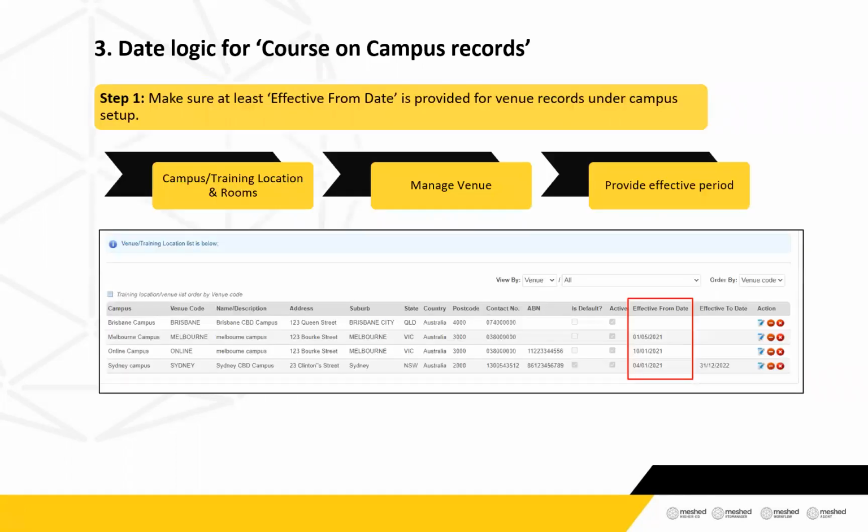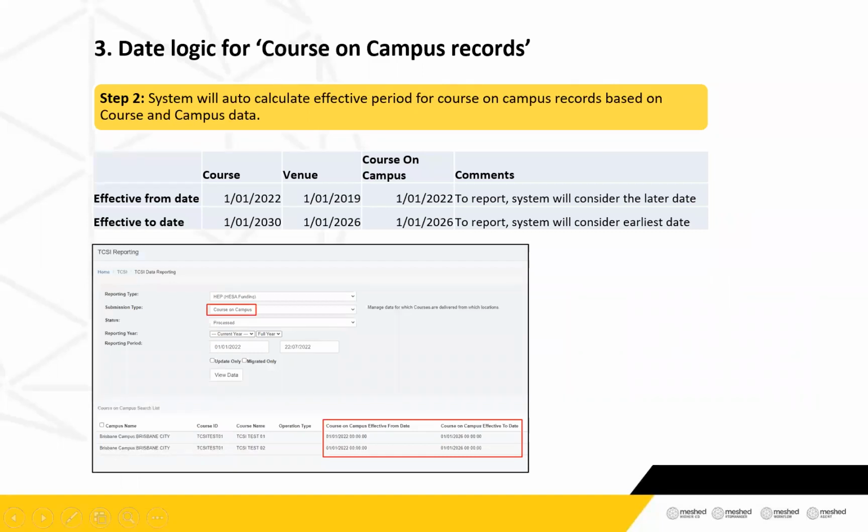So let's see an example for this. But before that, step one for you is just make sure you have provided at least the effective from date under your venue setup. That's how the system will be able to calculate the correct date. If you don't provide this date, you won't even be able to see your campus records in the Mesh TCSI reporting page. Okay. So first step, just make sure you are adding this effective from date. Next step, the system will calculate these dates for you.